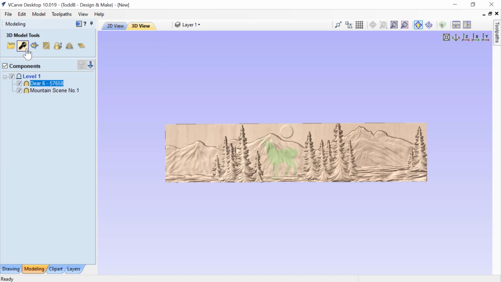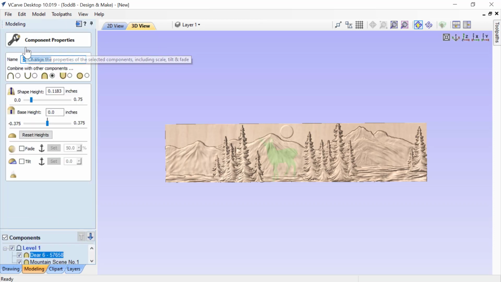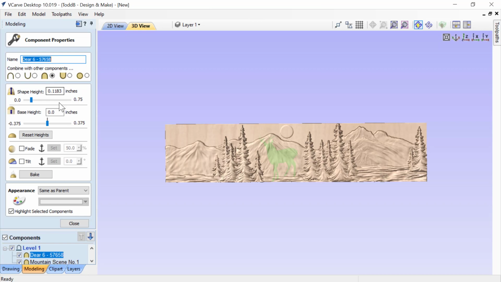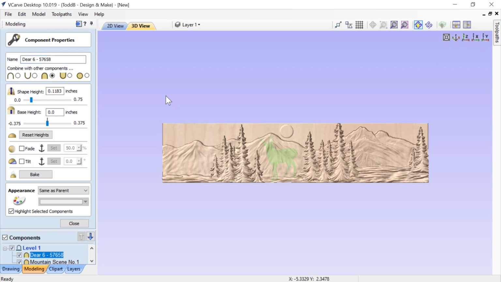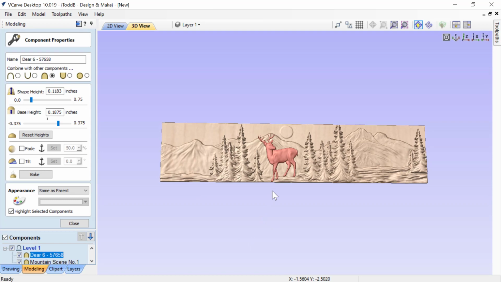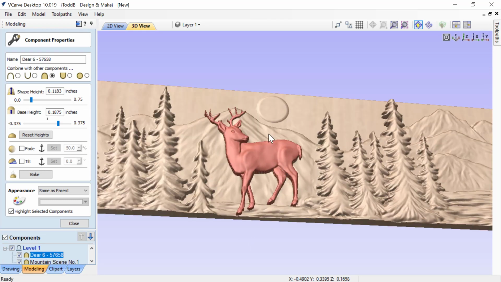Well, if I select it, and I go up here and I choose my properties. Now, this is one of the ways I can adjust the properties of my model. And for right now, I'm going to be adjusting my shape height and my base height to bring that up through that mountain. So let's start off with our base height, and we're going to add some base to it. And you'll see that as I move that up, my deer is slowly poking through that mountain. Now, what I'm going to be looking for is anything that looks funny, but also any weak spots.